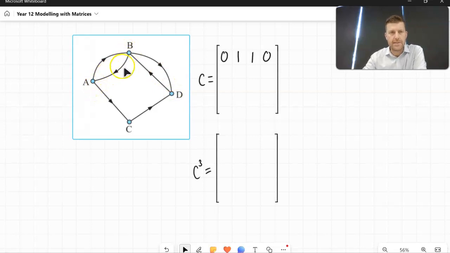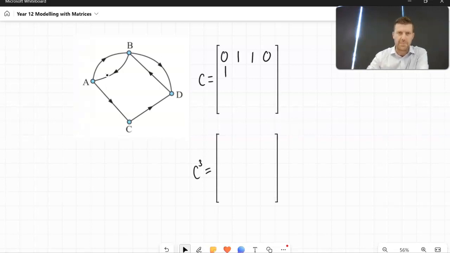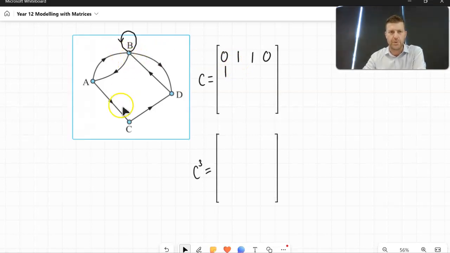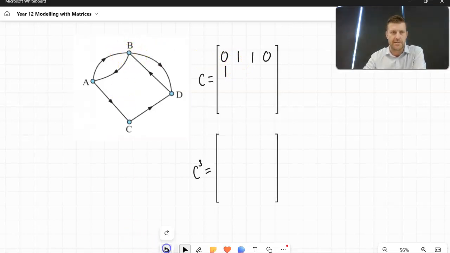From B to A, there is one 1-step connection. From B to B, there are no 1-step connections. Now, from a node to itself, you would have to see something like a loop for there to be a 1-step connection from a node to itself. We don't have that in this network, so that's a 0 there.